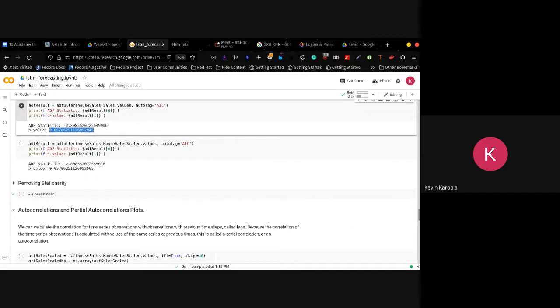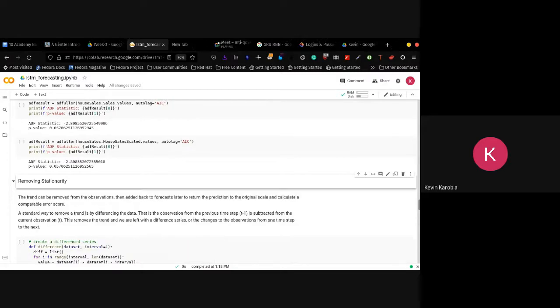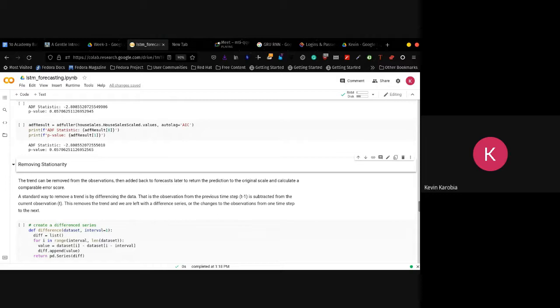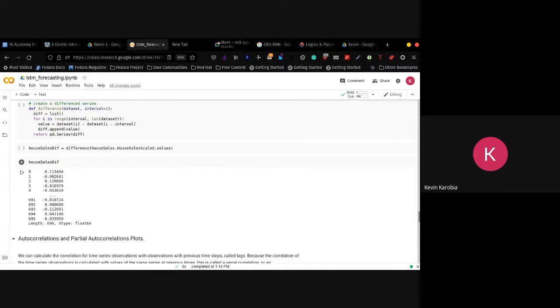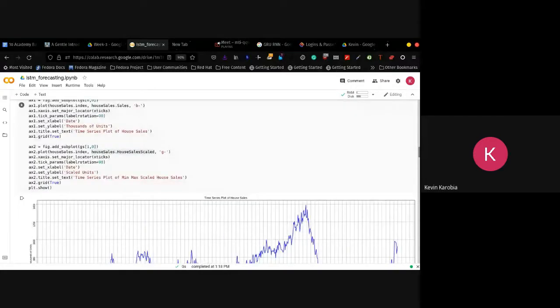And in case your data has stationarity, we remove it in a certain way. The way we do this is by differencing the data. So that is the observation from the previous time step. Let's say, for example, this was house sales, so house sales scaled. If we added another column, I'm not even running this. So let me just run all of this.